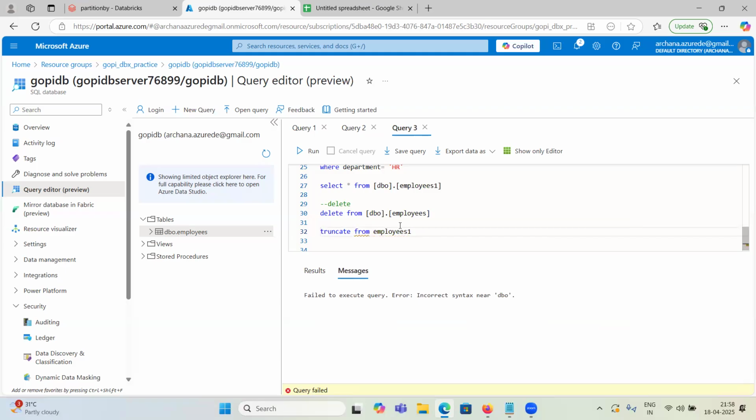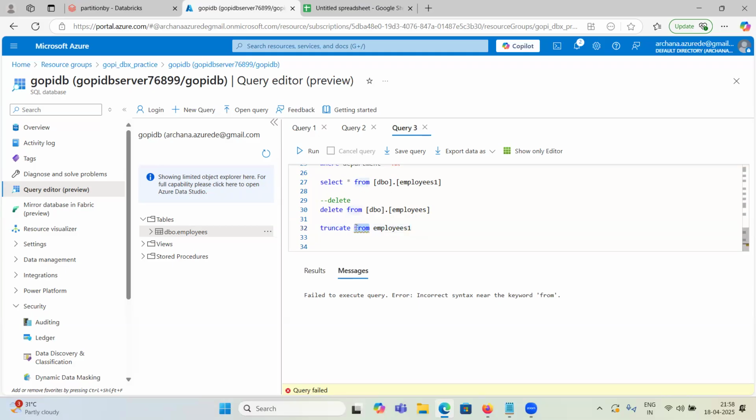Truncate from, how can we truncate this one only? One minute. Truncate from, one minute, guys. This one, truncate. Okay, truncate table. This one.